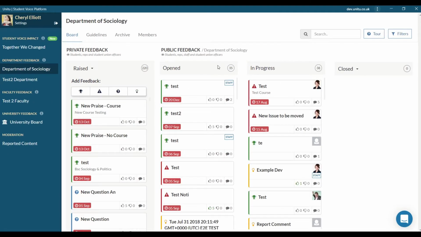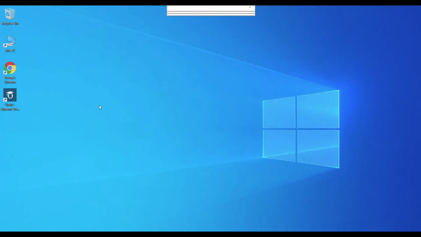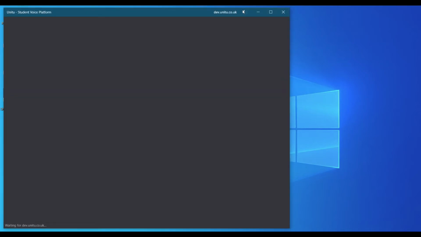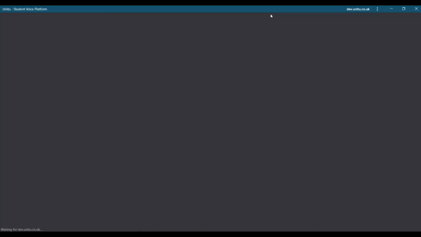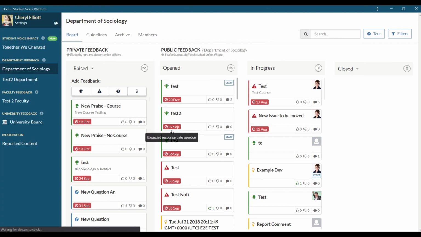So this is the Unitu native desktop application. And if we just minimize it, you'll see it on the home screen there. And you can double click that and you'll be automatically logged in to be able to access. So you don't have to go to the URL or go to Unitu.co.uk to find your university logo. You can click on that and then you'll be able to access Unitu from your desktop.